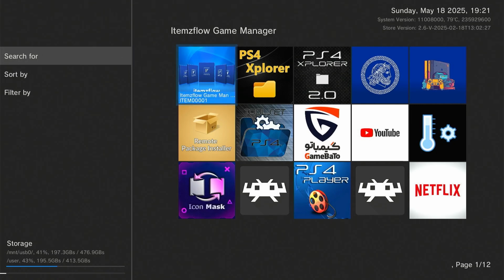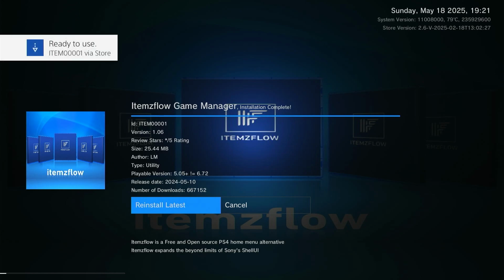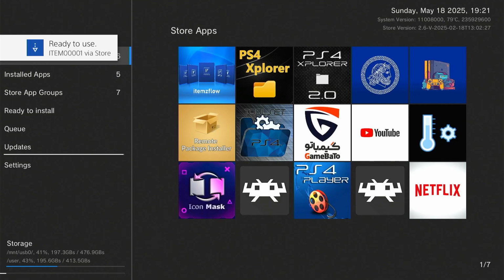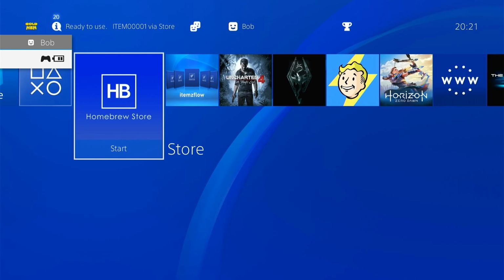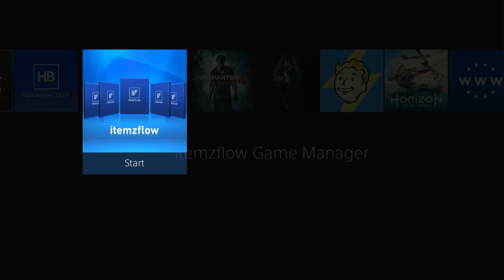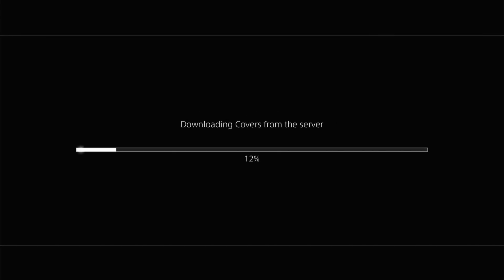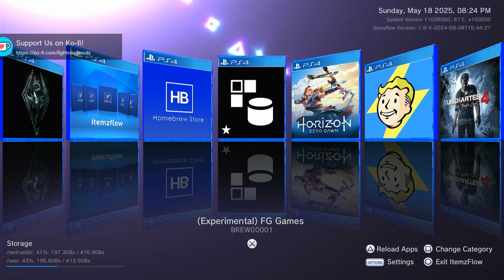So we should be able to find ItemzFlow in the main category. And once you do, all you need to do is to select that to install it. So this will download the package file and add it to your console in one easy step. If you now go out to your XMB, you should see ItemzFlow sitting there ready for use. So select it, and it will probably ask you about downloading some cover art and so on. If you are connected to the internet, let it do this, and it will then go off and find your box art for your games and apps.